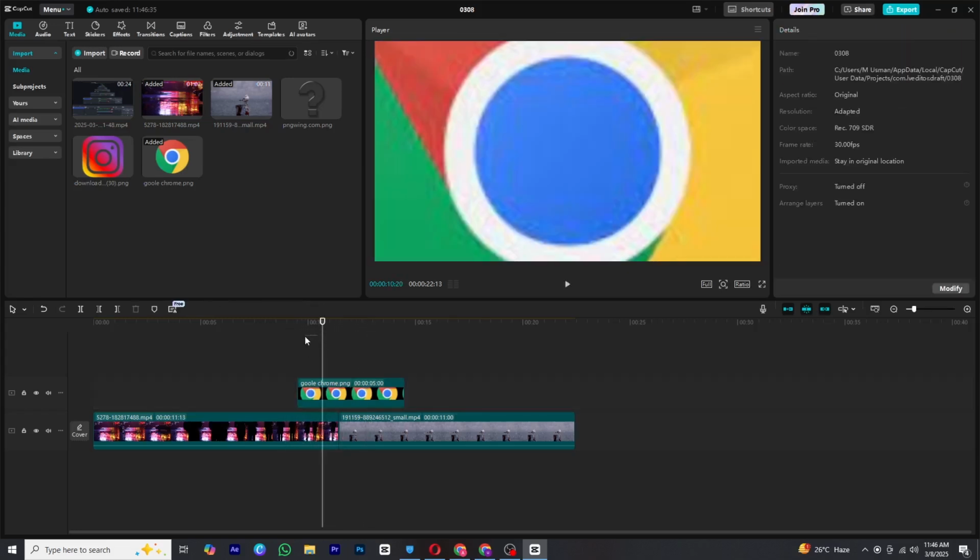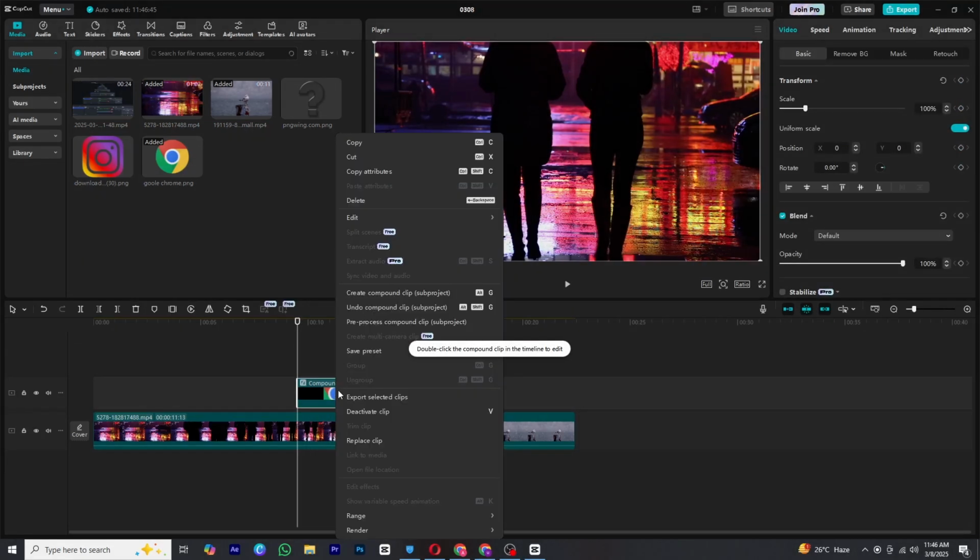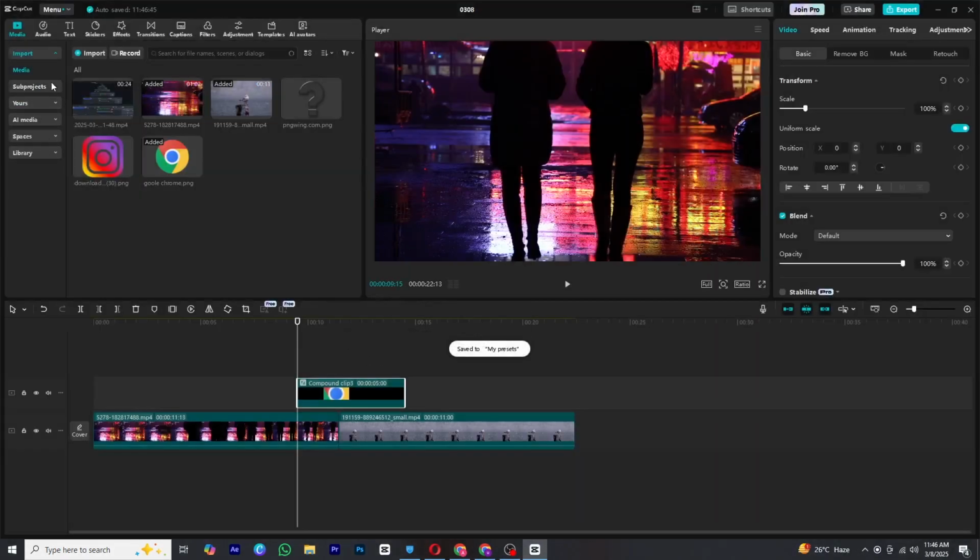Now make the logo a compound clip, right click and save it as a preset. Now anytime you want this transition, just drag and drop the preset, easy and fast.